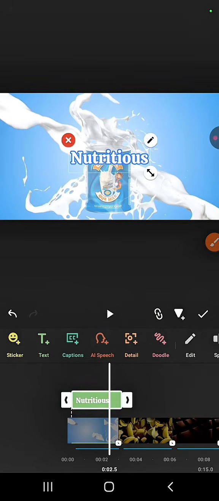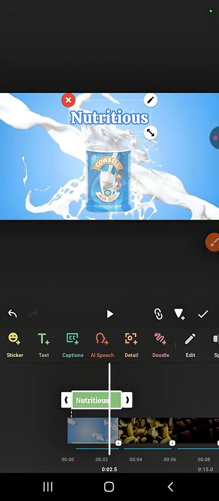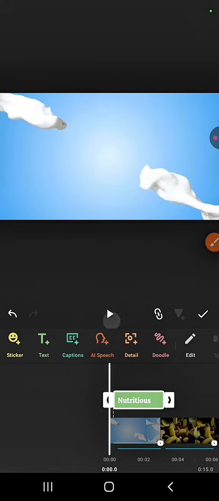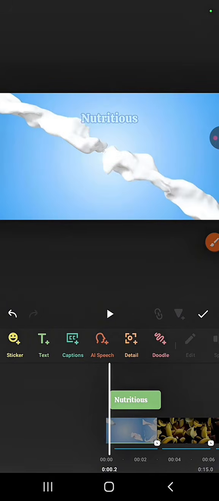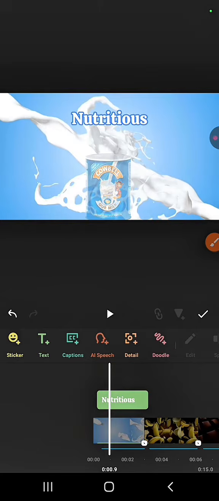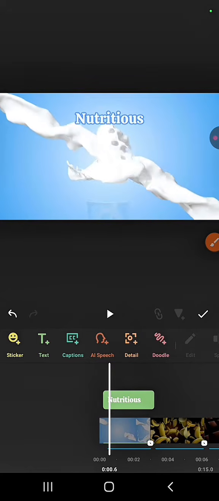Then I need to put this text on top here. Then after that, the next thing I'm going to do is make it so that at the same time this product is coming out, the text will be coming out as well. So I'll have to do that from here.